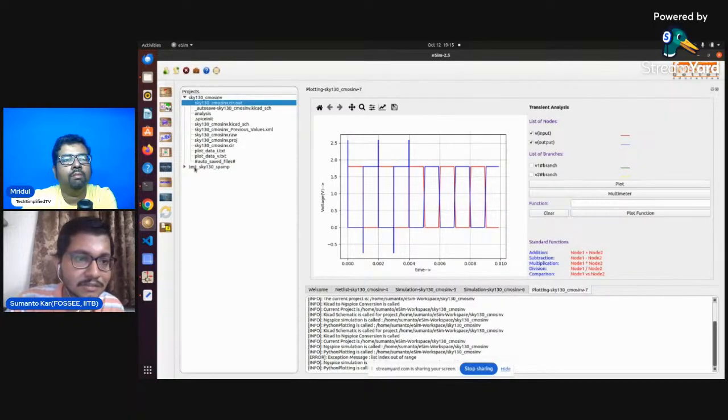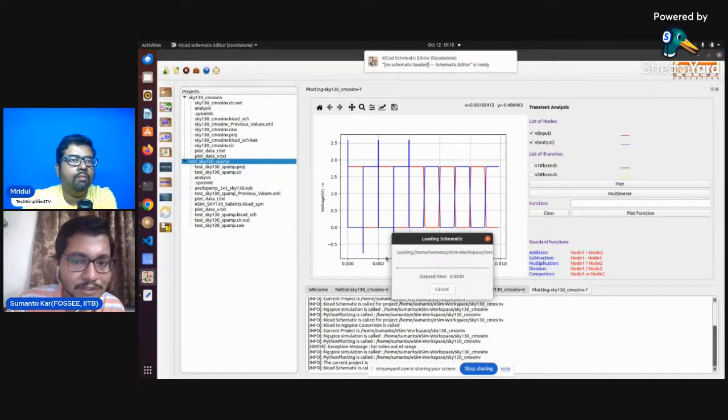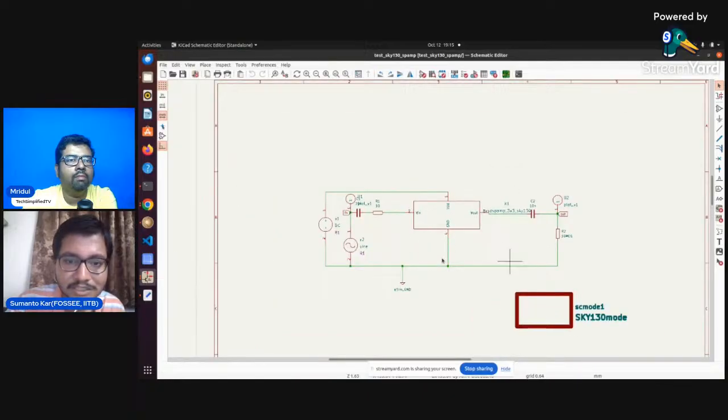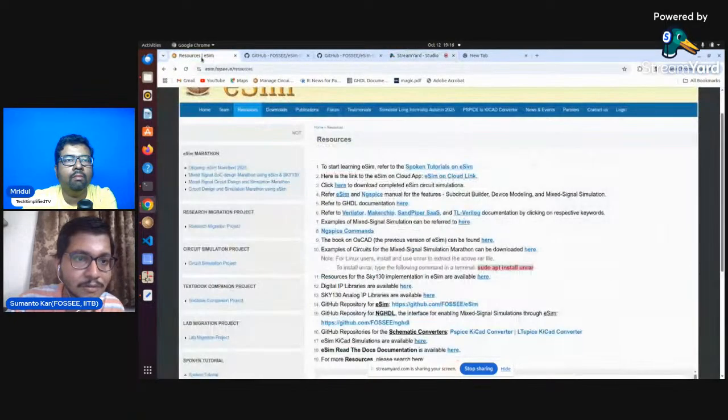Similarly, one can even simulate IP. For example, I have simulated the following thing present over here. One can go and check afterwards. Okay, so now I will go back to the eSIM window over here in the resources.